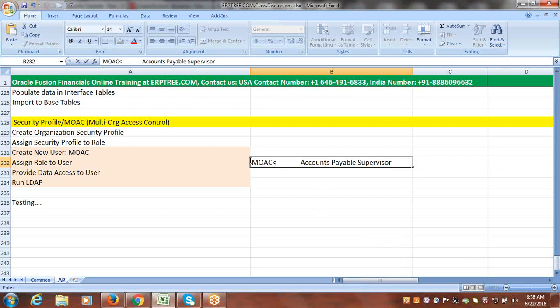First, we'll assign the role to the user. What is the next step? The role is payables user role. What is the next step we have to do? Provide data access to the user. That's it, right? So in this case, data access is nothing but BU assignment.